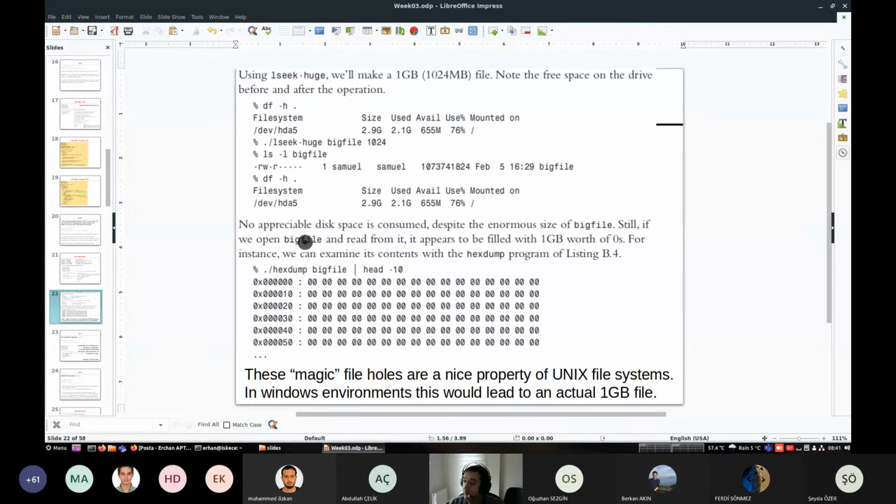Still, if we open big file, now this is interesting, even though it does not occupy 1 gigabyte of space, if you try to read from it, the OS, the kernel, will still show you the file as if it is full of 1 gigabyte worth of zeros. So it's basically empty.